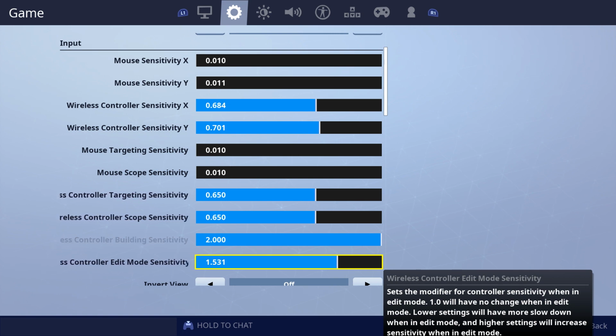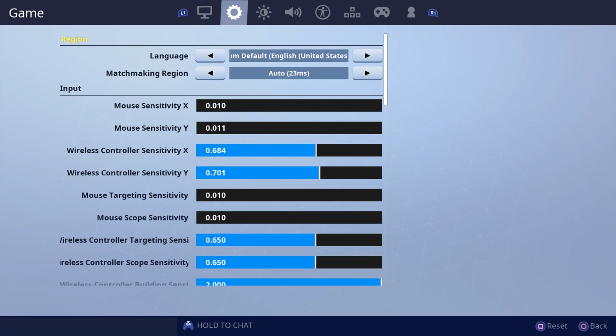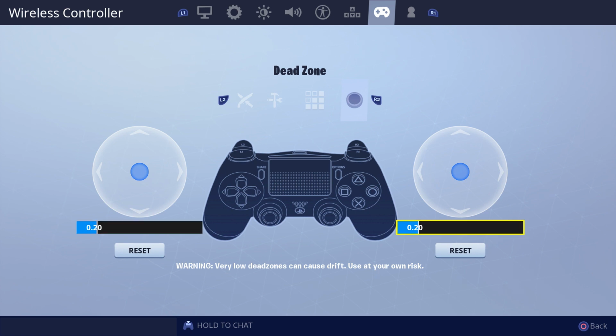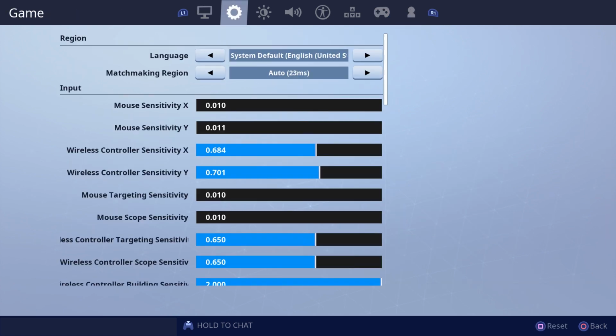And for his edit mode sensitivity, he runs 1.590. I guess that's pretty good. And for building mode sensitivity, I put it at max. That's what he runs. All right guys, those are his settings. He doesn't show his dead zone in his video, if you guys were wondering about that, so he just showed the settings real quick. But these are his settings.